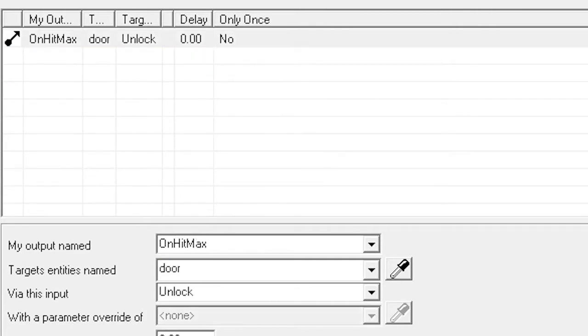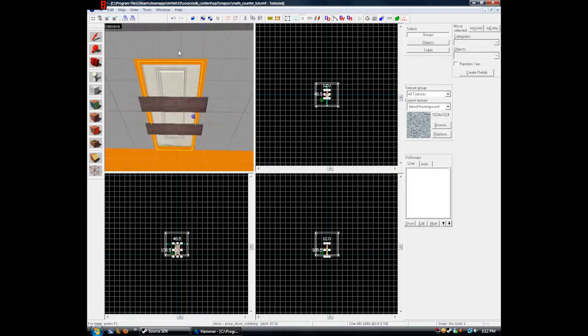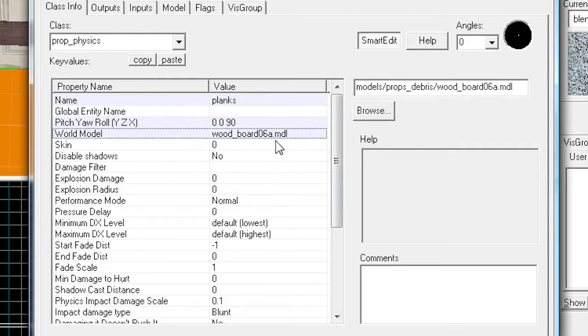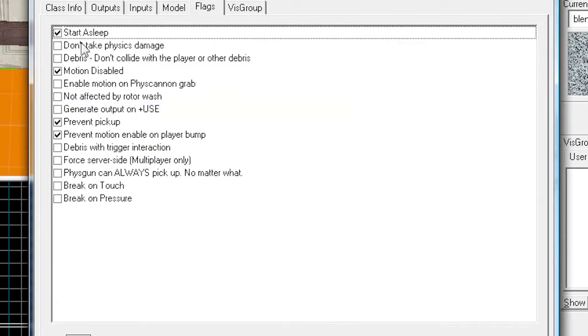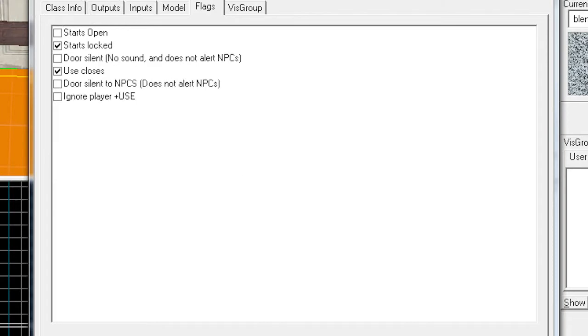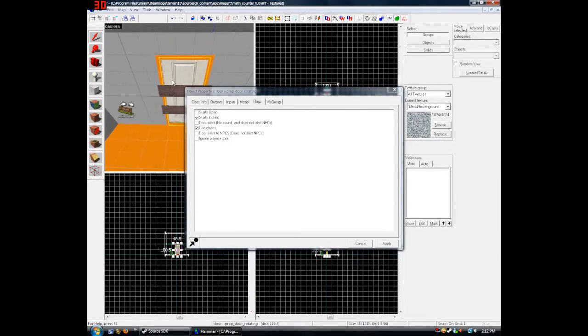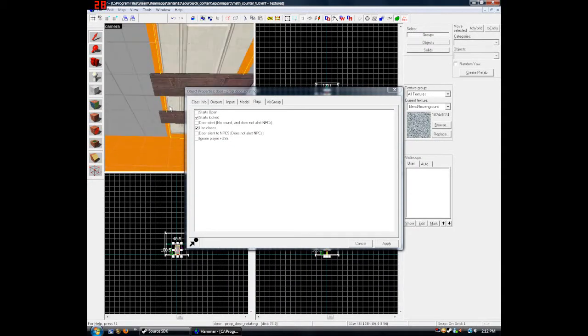Basically what we have here is a door that is boarded up. I have used prop physics boards. They're named this woodboard 06A.mdl, and they are frozen in place because I have ticked start asleep, motion disabled, prevent pickup, prevent pick, or motion enable on player bump. Basically they're frozen there. They're not going anywhere, and they are preventing you from opening or getting through this door. This door starts locked, of course. So basically, to get through this obstacle, you would have to break these two boards.